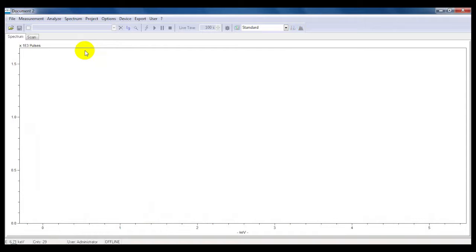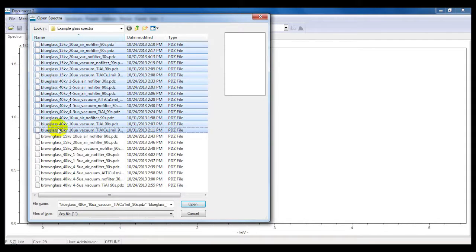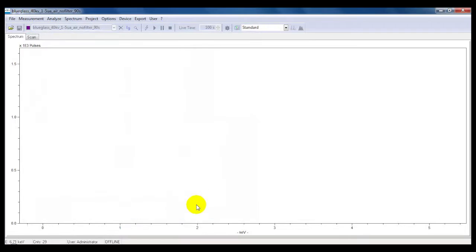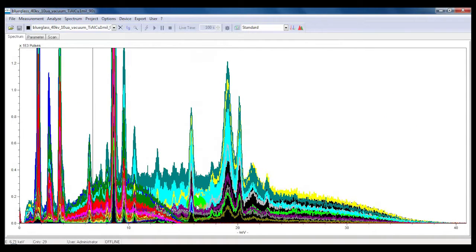You can open a whole number of spectra at the same time. I'm going to press Control Open. I'm going to select one and then all of the rest of these blue glass spectra so that we can compare them all at once. Hit Open. See a lot of spectra now. This is difficult to compare this way. One of the nice things about the ArTax software is that you can start a project that facilitates organization and comparison of spectra.